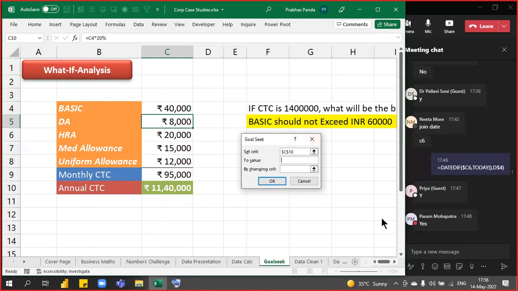How much is the demand? 14 lakhs. So that we should define manually all the time. So the To value, whatever it is, you have to always define manually. You cannot refer to a cell to make it dynamic. You cannot do that. Now coming to the By changing cell, third criteria.